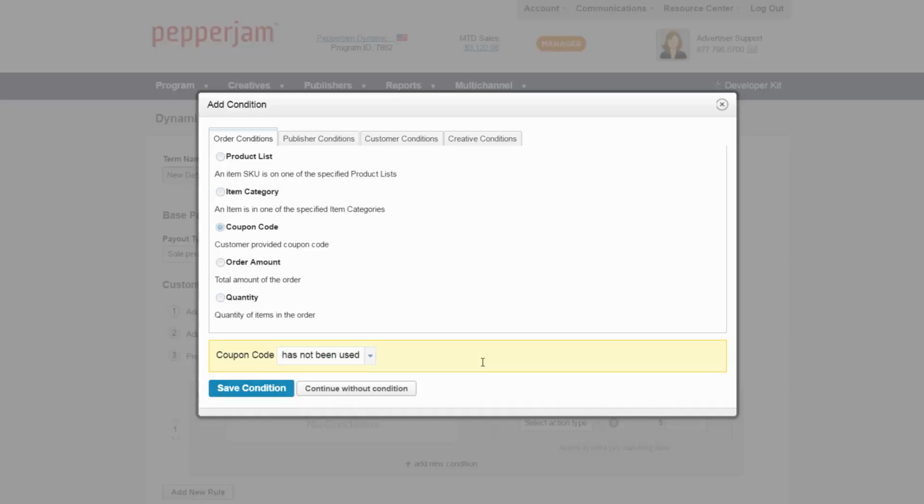The fourth option under order conditions is for order amount. You would want to use this option to incentivize publishers to drive higher order values or give them less commission if the order does not meet a specific amount. You can choose greater than, equal to, or less than, which will apply to each order total. Choose the option this condition will apply to and click Save Condition. Now that you have an order amount condition for your rule, you will need to choose an action that will apply when this condition is met after hitting Save Condition.